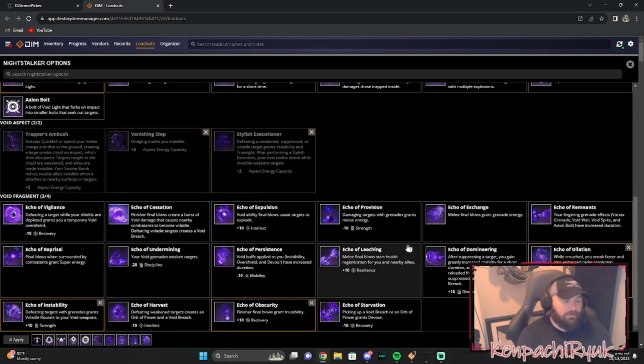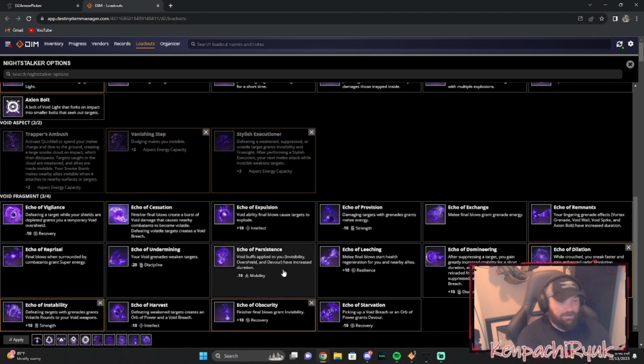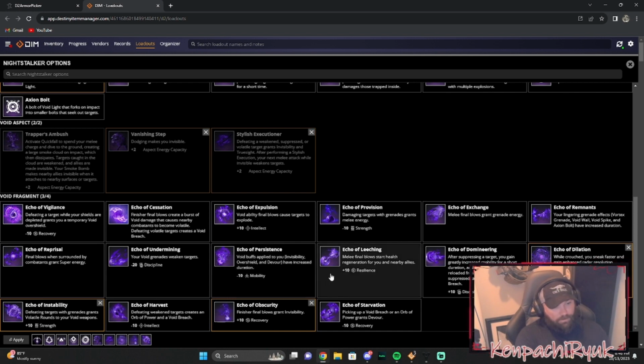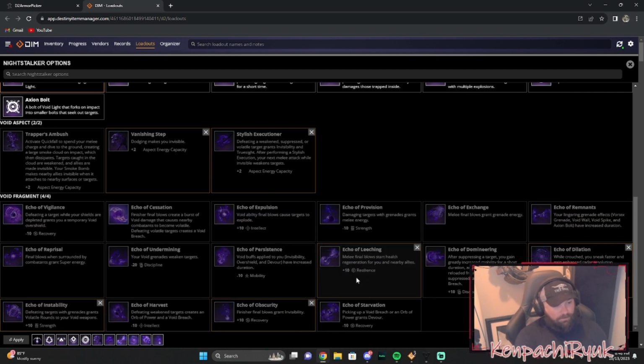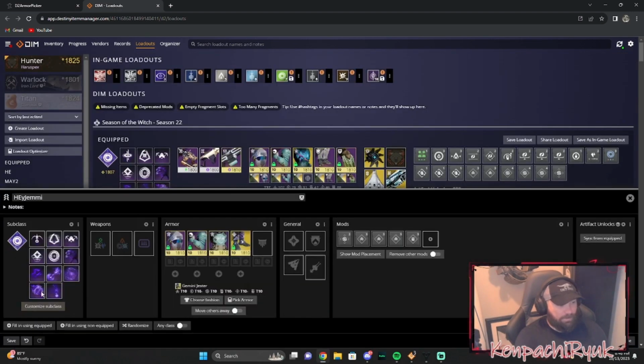And here, if you still have the ability to select things, it's saying that, hey, you still have the ability to select another fragment here. Let's just say that we go with Melee Final Blows generate health back for you, and we click Apply. So now all those things are selected for my subclass.